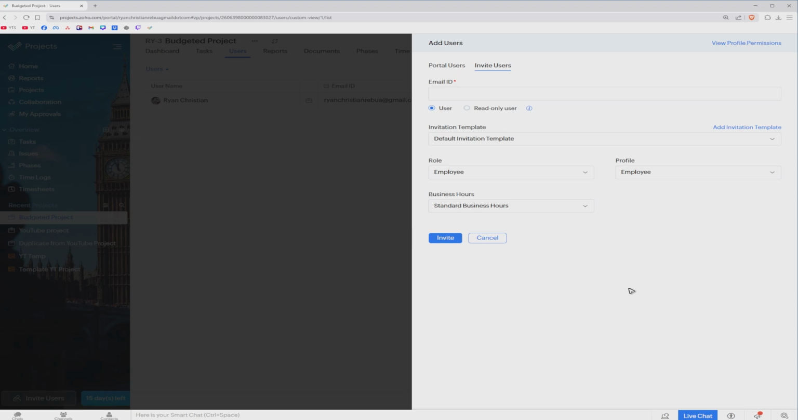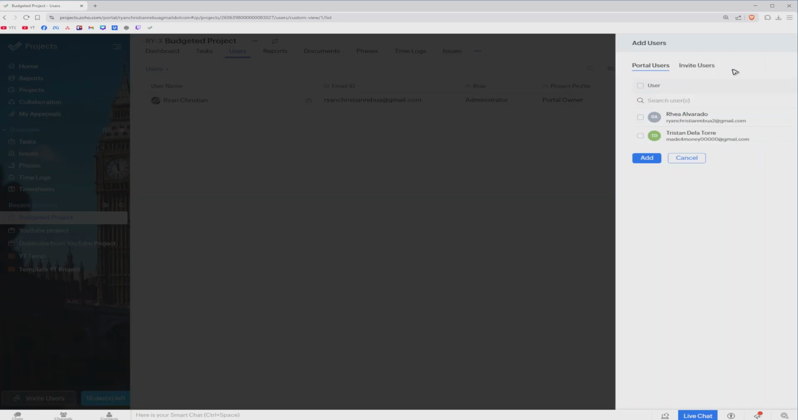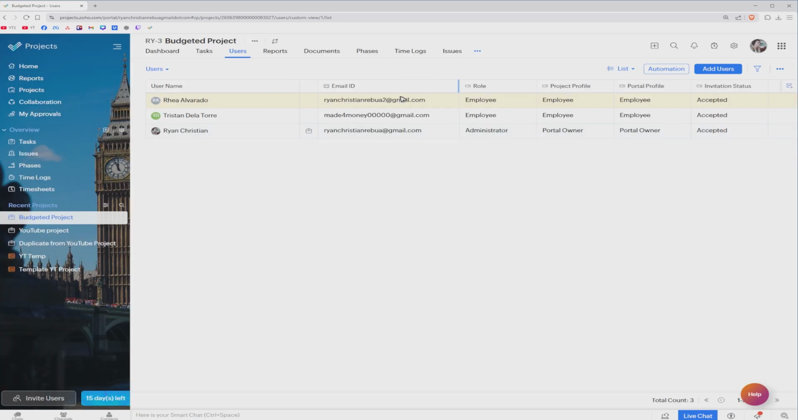So once that's done, just click on Invite right here and the person will get a notification or email. And all they need to do is just accept the invitation. And once done, the new user will be added right here. Okay. Just like this one. Okay. And here you have the status as well.